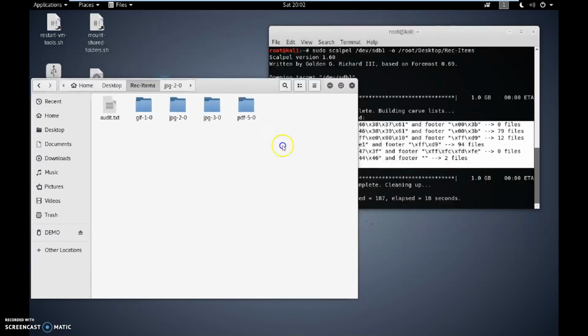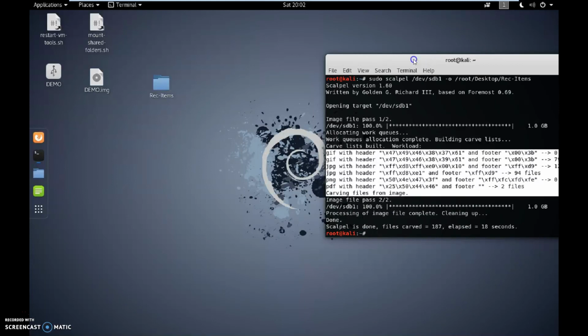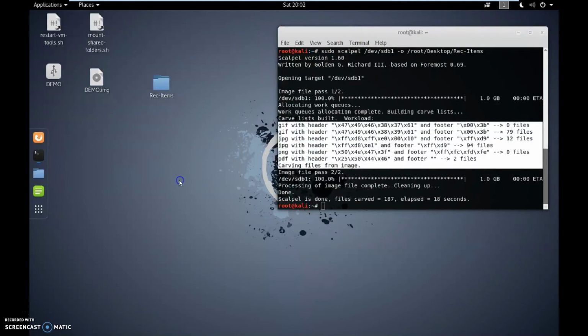But that's a quick overview of how to use Scalpel, and how to edit it and make it work for you. Just a quick note, Scalpel can work on Windows, Linux, or Mac. In this case, this is a Kali Linux VM that we're running on, just to give you an idea. But there you have it. That's all I've got.